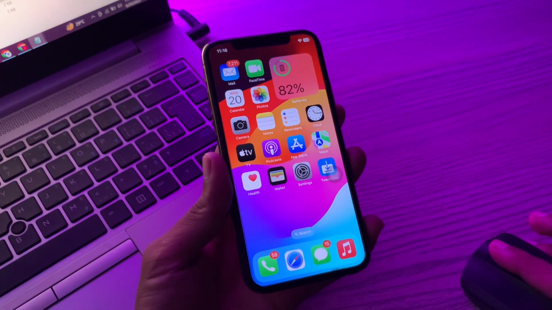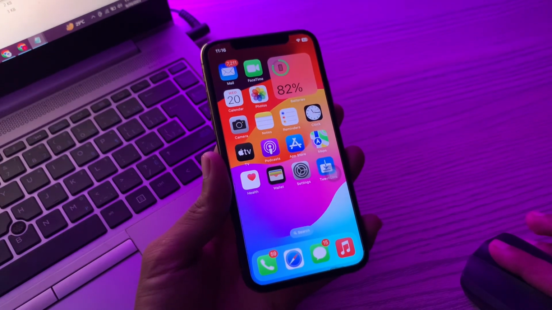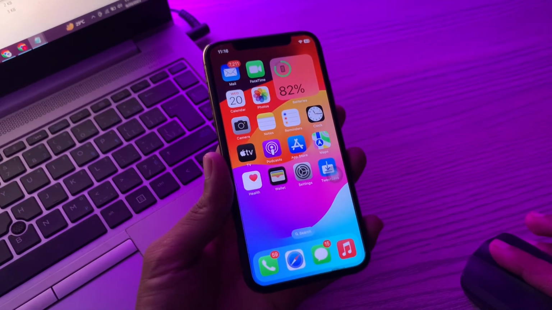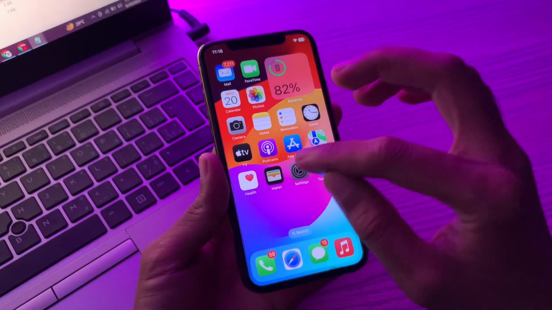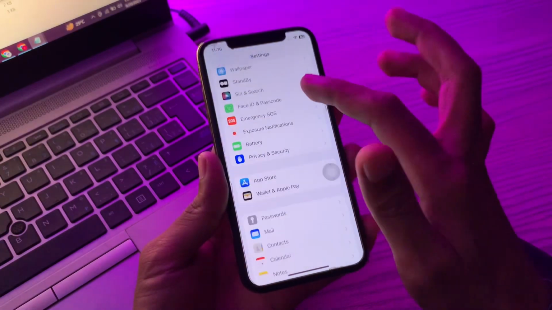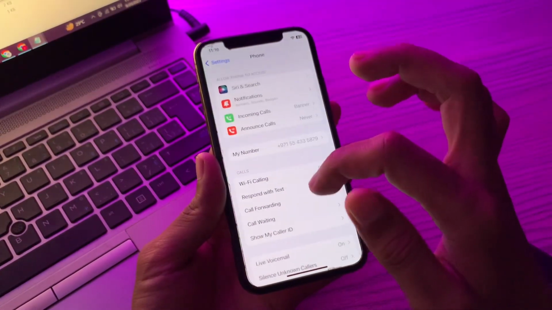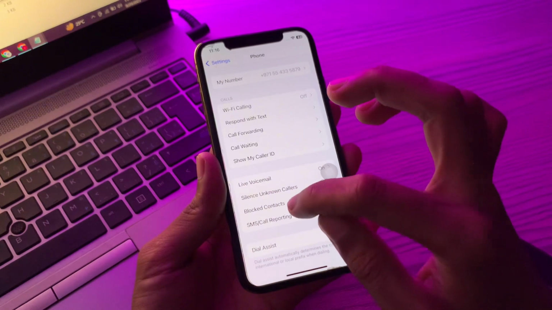The next step is unblock or unmute the person or group. If you have blocked a person, you won't get call, text or FaceTime from them. This naturally means no notification. To fix this, simply you can go to settings, then click on phone, and here you will see blocked contacts.